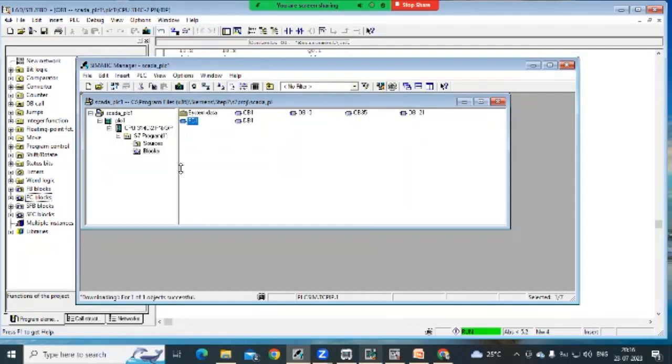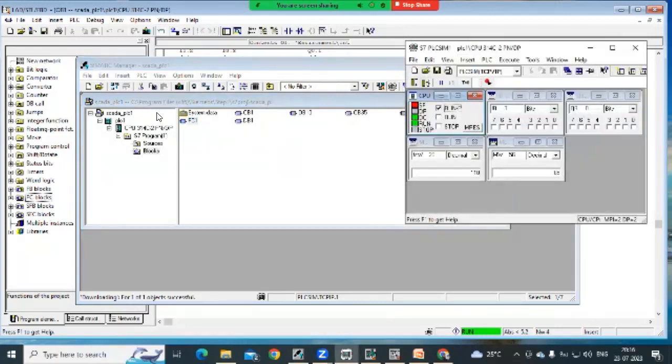Now I have downloaded the FC. On the CPU, this LED will automatically go off. But as we are doing this with the simulator, I need to stop and run it again. Now you can see that SFLD is gone, which means your error is removed.